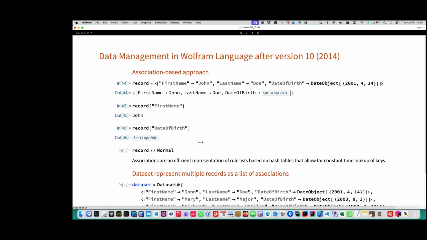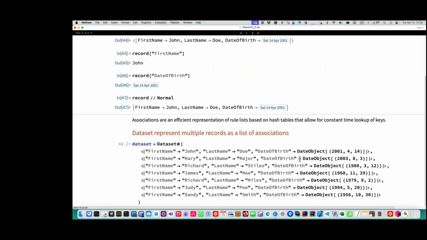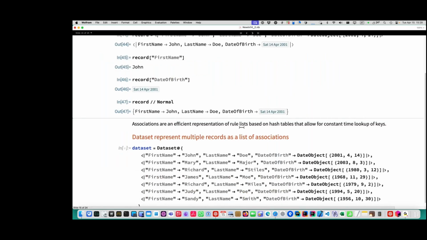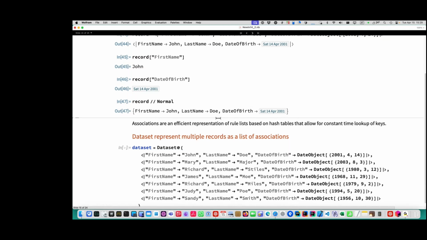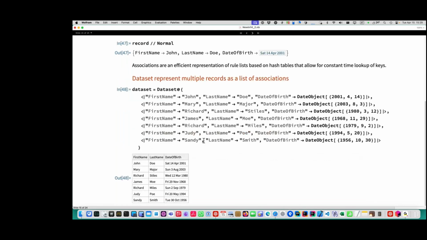Of course, if you want to use the record as a rule list, the Normal function would simply transform this association to a regular rule list. That means we can sum up that associations are an efficient representation of rule lists based on hash tables that allow for constant time lookup of keys. That really has made working with data in the Mathematica session much simpler. What we also got with version 10 was Dataset, where you could have many records which are all structured in the same way and which are wrapped in a Dataset, which gives you a nice representation.